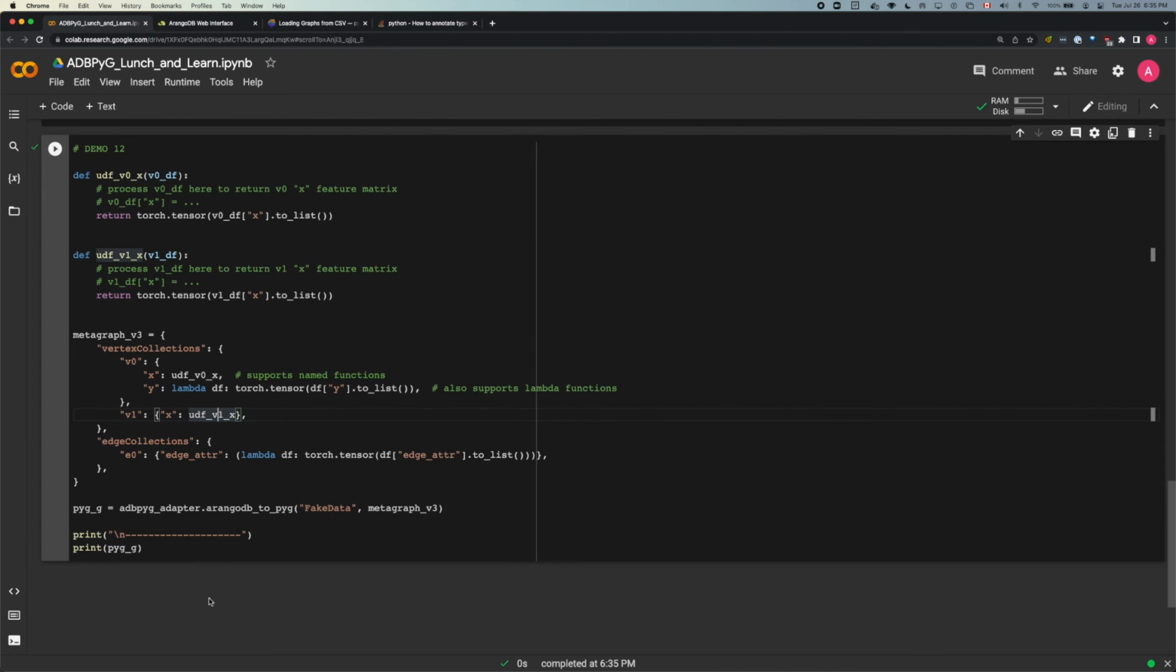The last example covers the metagraph v3 implementation, which now can use user-defined functions to customize behavior when going from ArangoDB to PyG. Let's go back to our original fake data example just for simplicity. So similar to the PyG to ArangoDB metagraph, where we have an option to provide user-defined functions, there is also an option to provide user-defined functions when going from ArangoDB to PyG. And it's as simple as mapping a function without calling it to the X property, Y property, or whatever data property you want to create within your PyG graph.